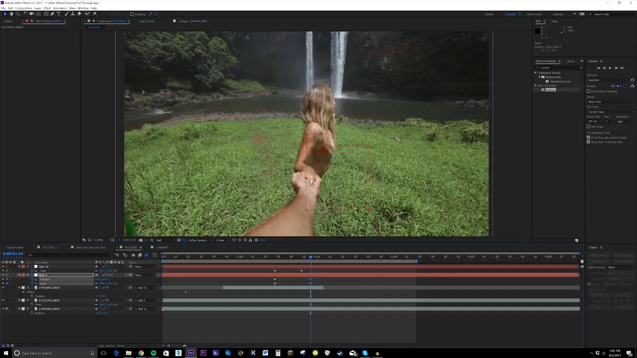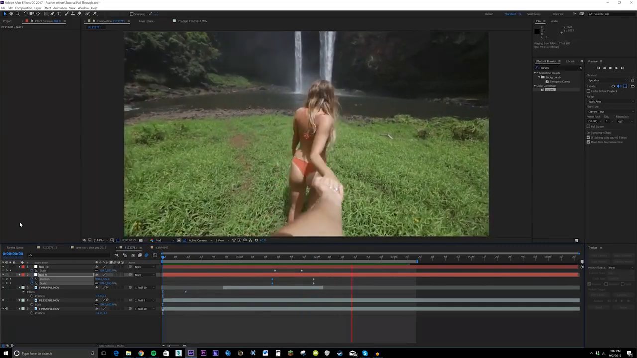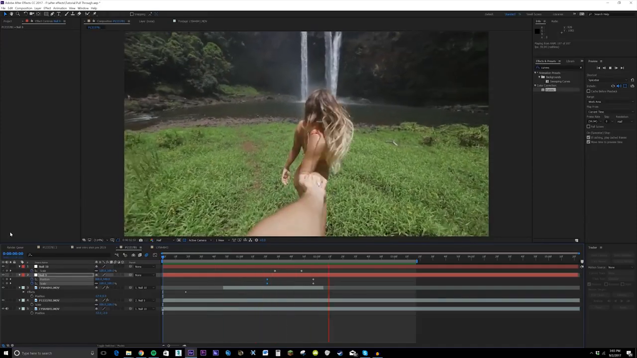Scale up a little more. So you actually just have to scale up to the point where the alpha of the green screen layer zooms through. So that right there is looking pretty solid.